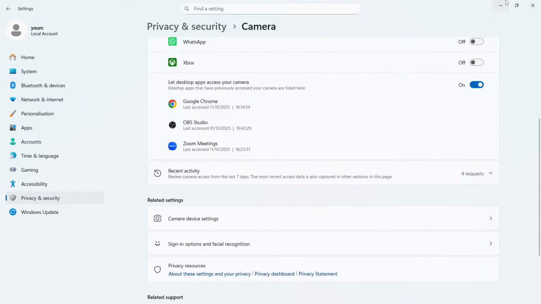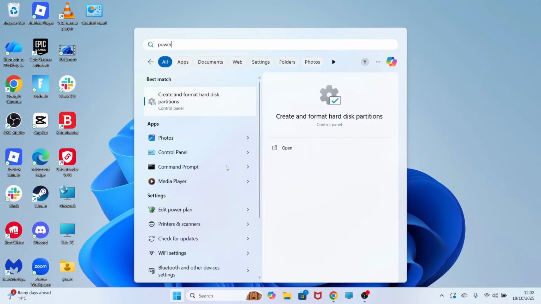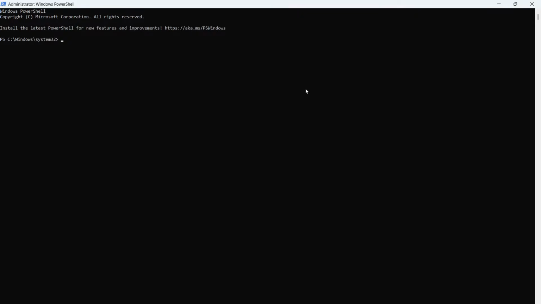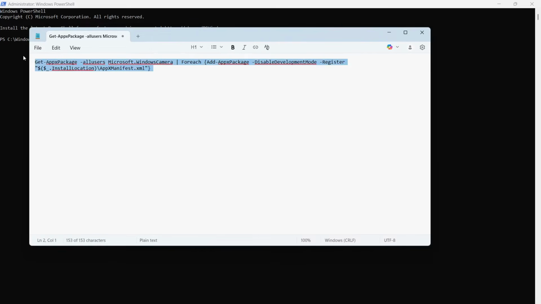Now once you've done this, you can close out of this window, open up the Start menu on your computer and search for PowerShell. You then need to right click on Windows PowerShell and click on Run as Administrator. Now in this window here, we need to go and copy and paste the following command, and I'll leave this in the video description so you guys can copy this as well.